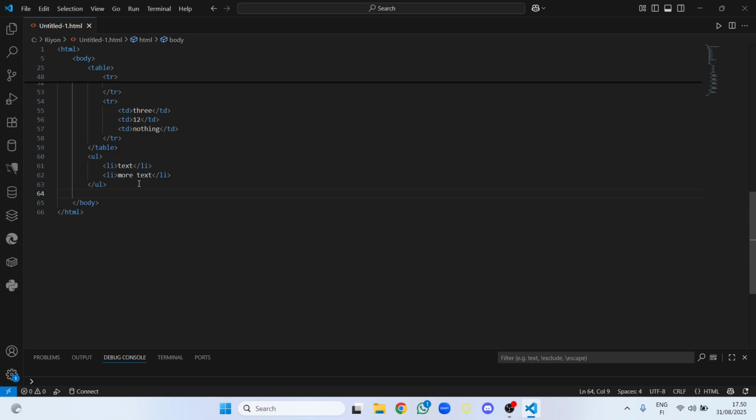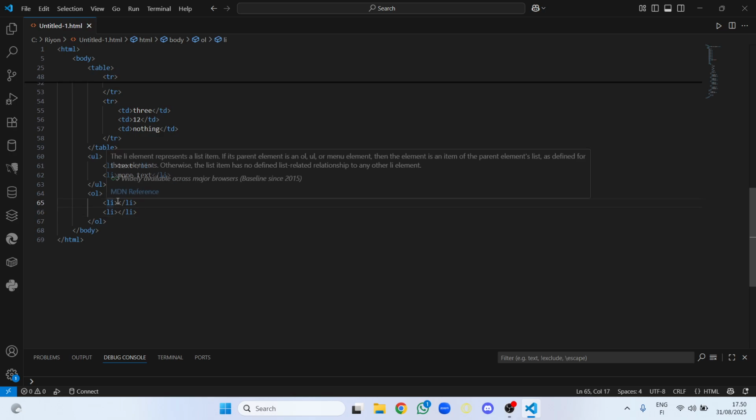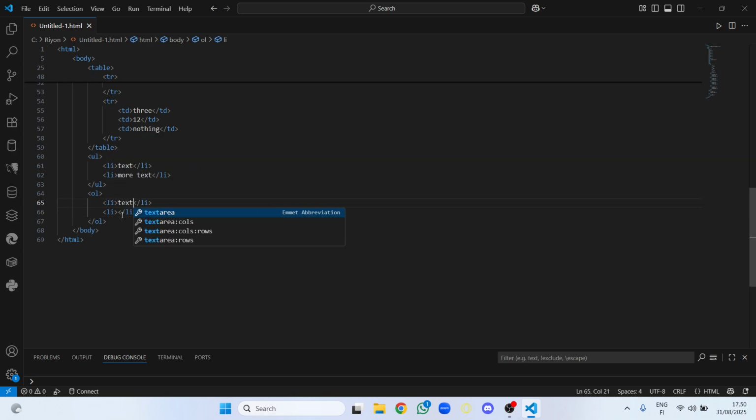To write an ordered list, it's OL. OL closing tag, enter, and LI, close it, and then another one, and another one, LI, close it, and then text, and more text, and more text. Now, after you save it, you have to save it, make sure it works.